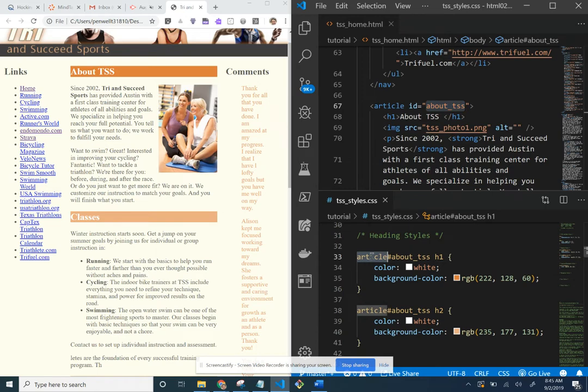So you can see the correlation article, and we're saying that we're looking for, with this hashtag symbol, that hashtag represents an ID. The ID we're looking for is about TSS. And then the tag that we're referring to for this one, H1, about TSS, and it has a font color, white, background color, orange.